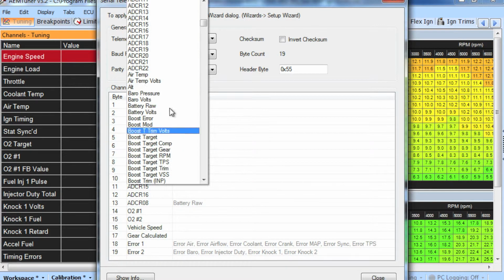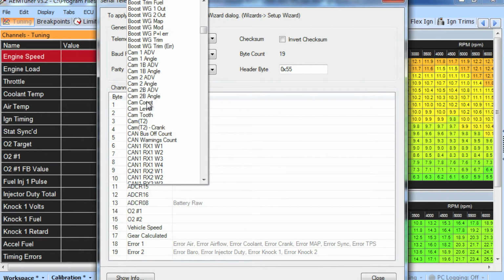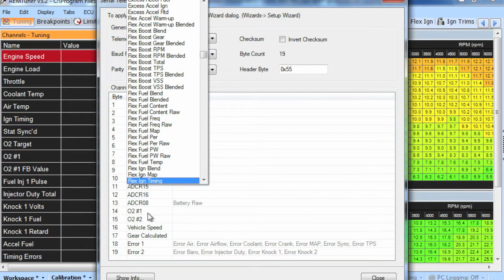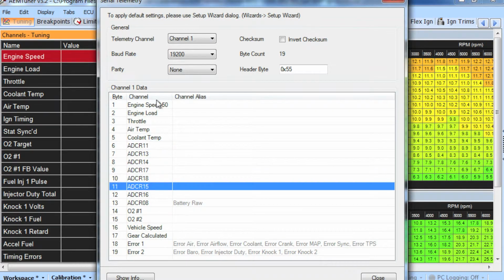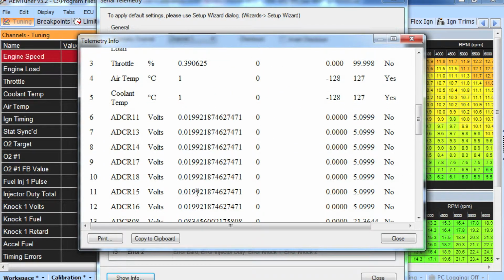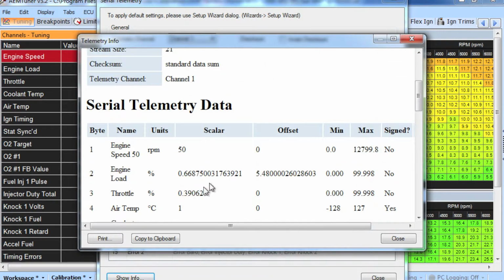And after that, you can choose any channels you want, such as boost duty cycle, ignition timing, or just about any channel that AEM can output. You can read in the Digital Logic app. Once you've gone through and chosen 19 channels that you want to output, click the Show Info button. Here's going to be a list of the channels and some data that you're going to need to sync the app up with your AEM, and you can print that out if you want.